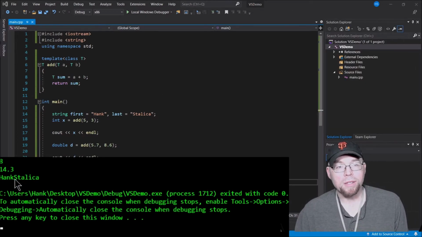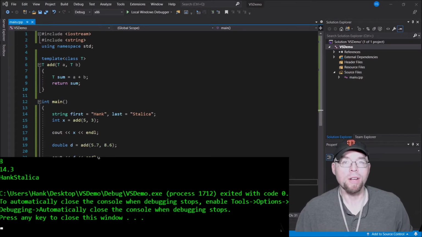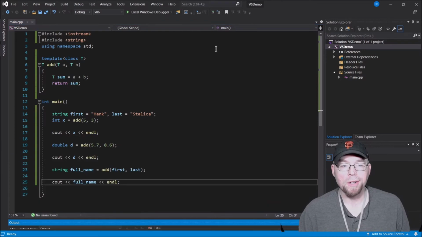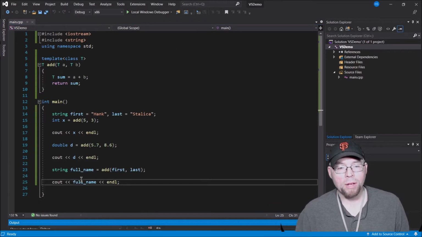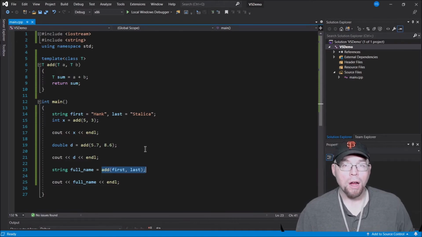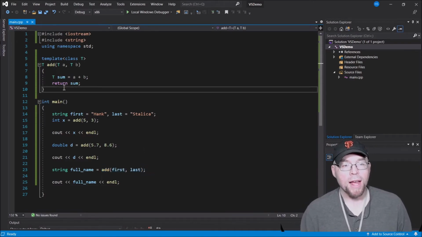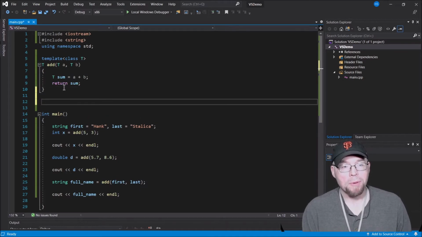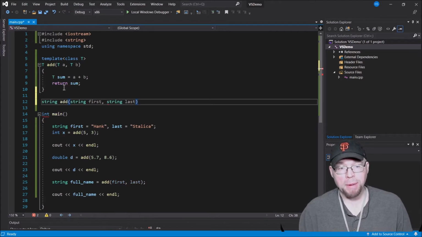Okay, so I can do that, and it's going to work, right? So you're like, wait, what are you talking about? How does that work? Well, when we make this function call to add this third time, what are we passing? We're passing two string objects, right? So it's as if the compiler, at compile time, wrote this function for you, because that's basically what happened.